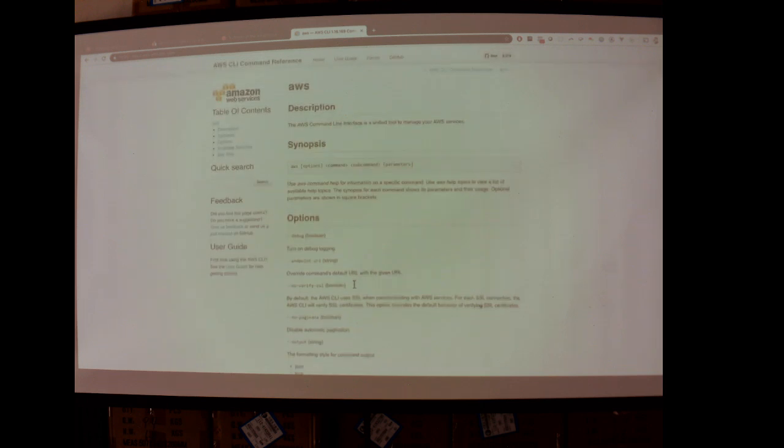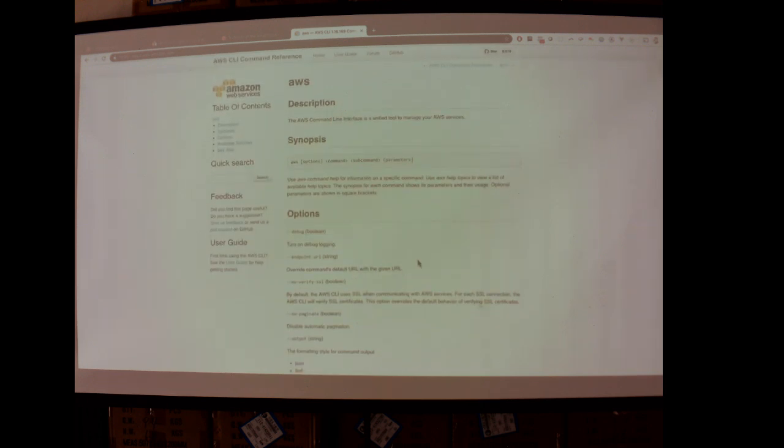Actually, that's my one gripe with the AWS documentation. There's not enough examples. You can see the progression of a command, but you kind of have to figure it out for yourself or Google other places. The documentation doesn't have examples.